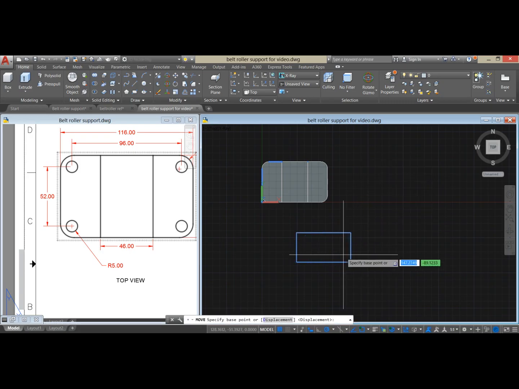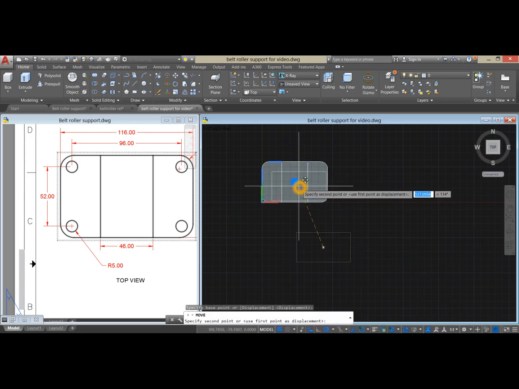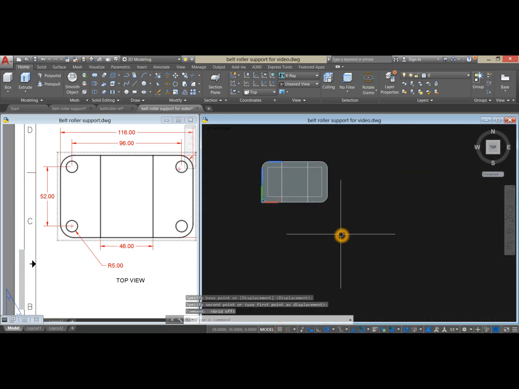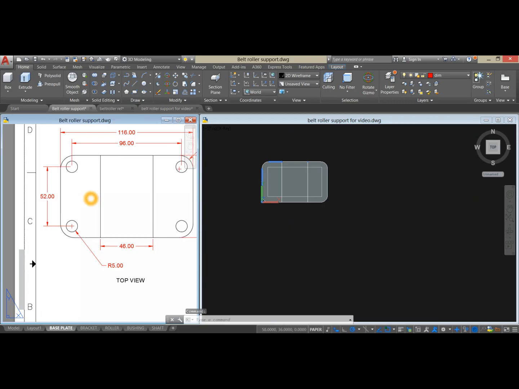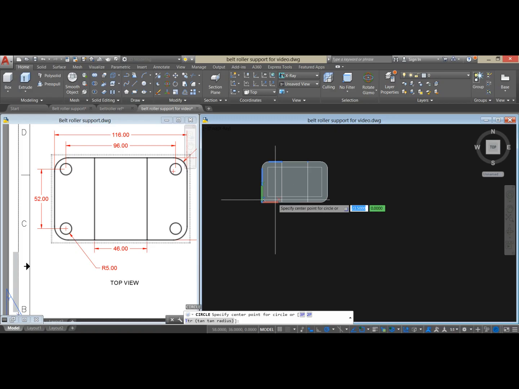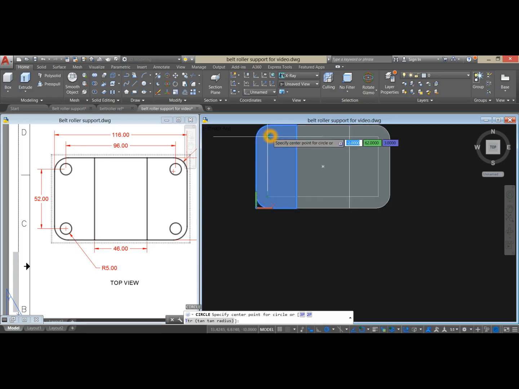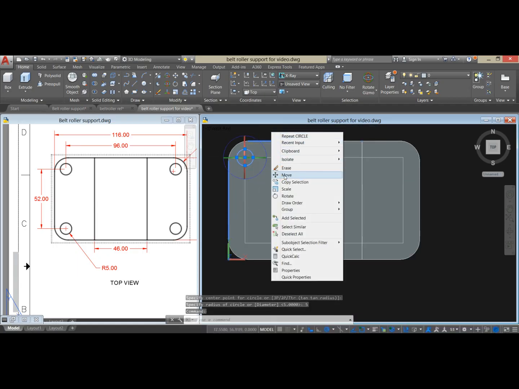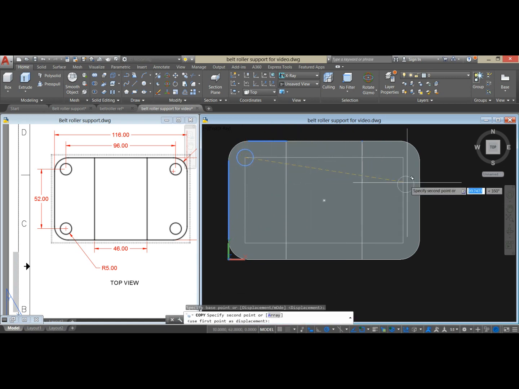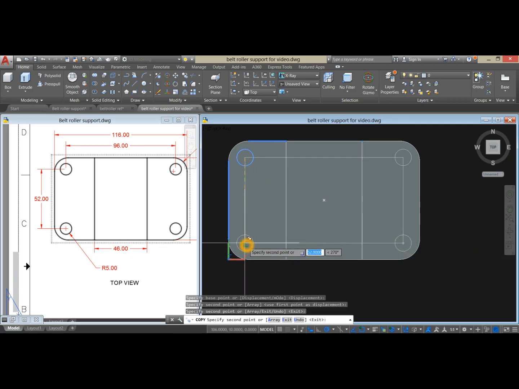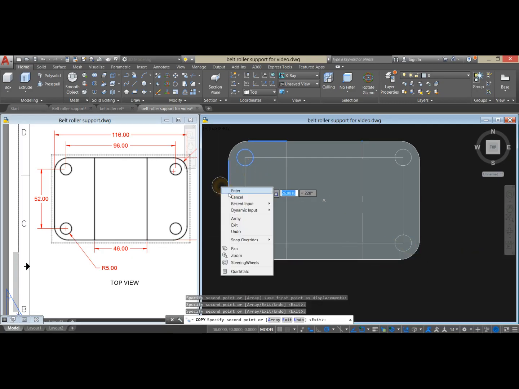Move this one from center to center of the face. I'm just gonna turn off the grid. Draw a circle. So it's type C for circle command. From this corner, enter 5 units. Copy this circle from center to that corner, this corner, and this corner.